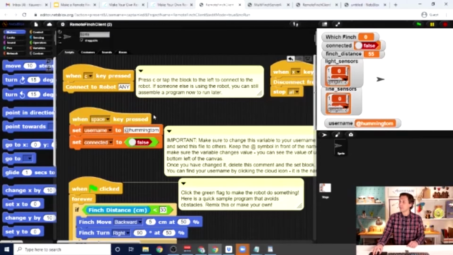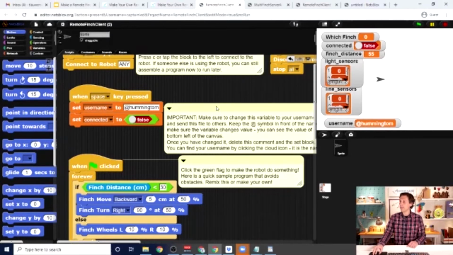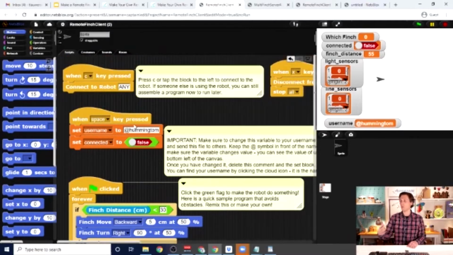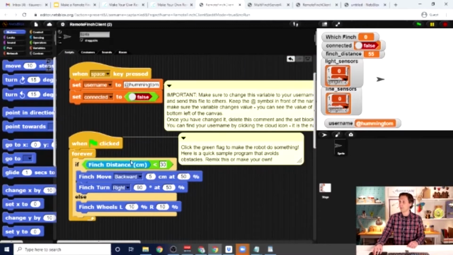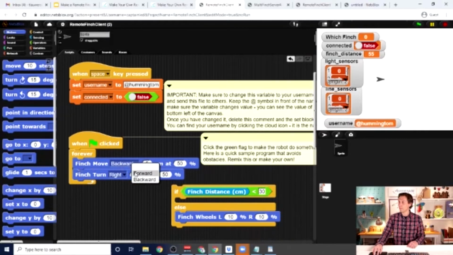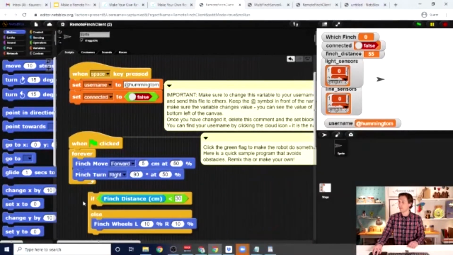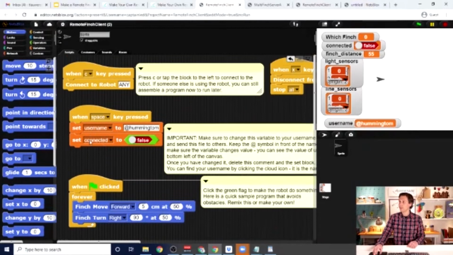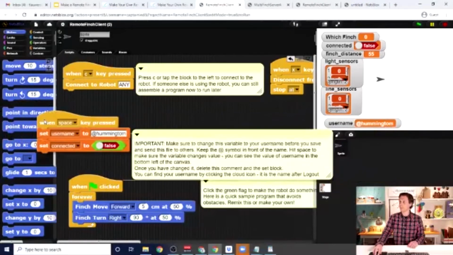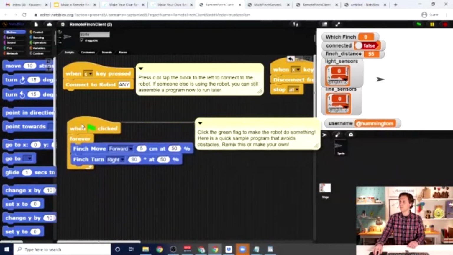Now, the other thing that I can do with this file is change what is exposed to the students. So I can change the comments. I can change what happens in this default program. This default program right now is an obstacle avoider, but maybe I want my default to be draw a square. So I'm going to get rid of this. I also don't need to show them this anymore. So I'm going to get rid of the set username. I'll just move this up.